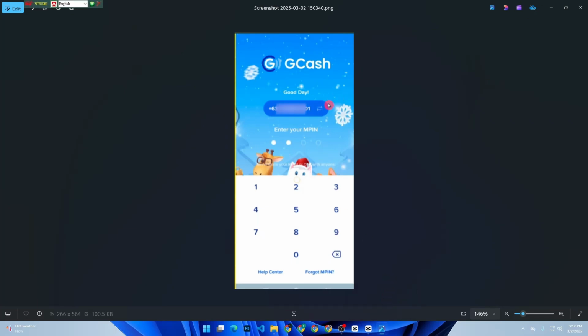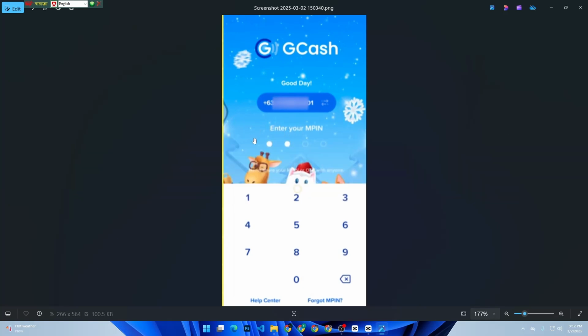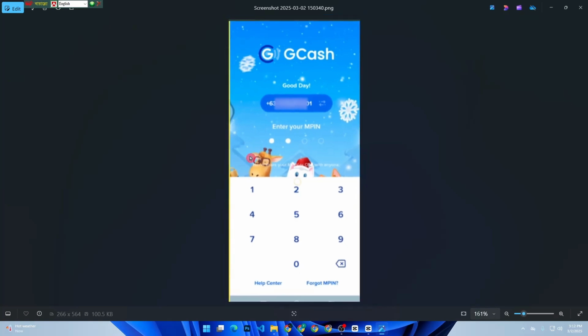Need to pay your Meralco bill first? Skip the lines and use Gcash. Here's how to do it in just a few steps. First of all, open the Gcash app and log in with your MPIN.